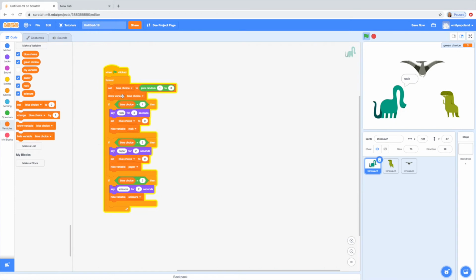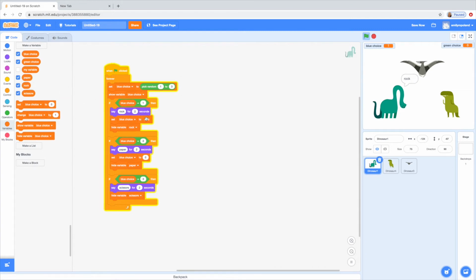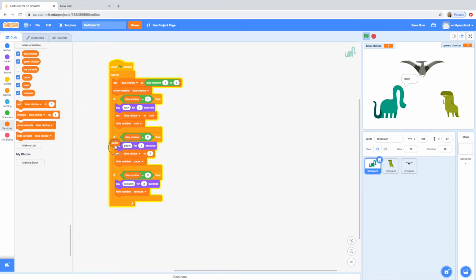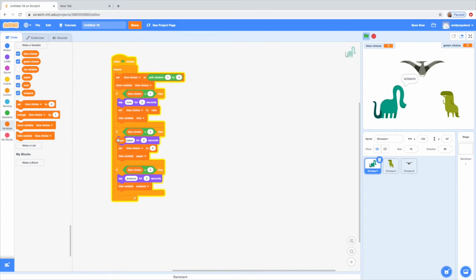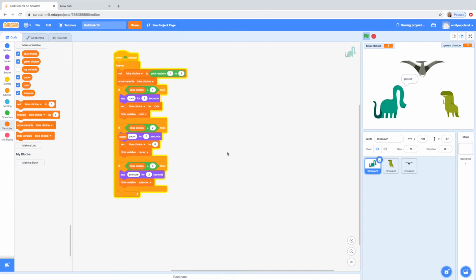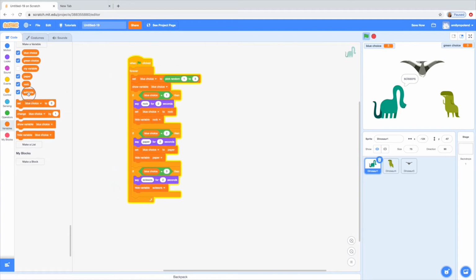And then we're going to drag show blue choice into there just to make sure that it doesn't hide blue choice as well. And then in this little rock loop right here, we're going to say set blue choice to rock. So we're going to click on this and drag it in there. And then same thing with paper and scissors.